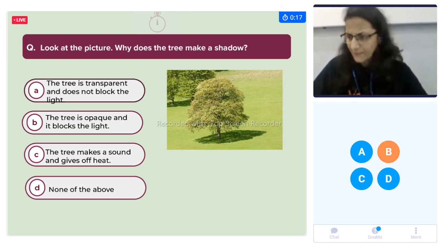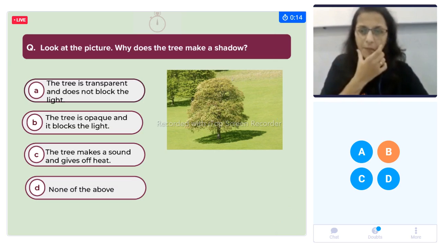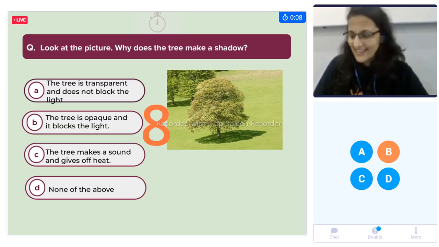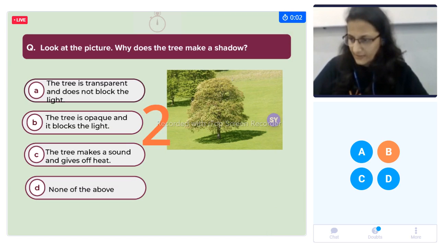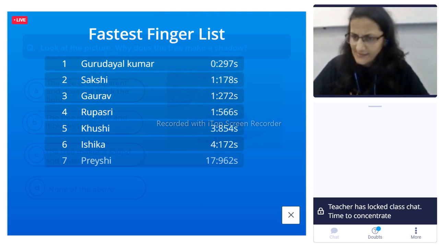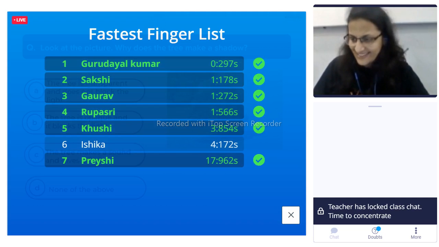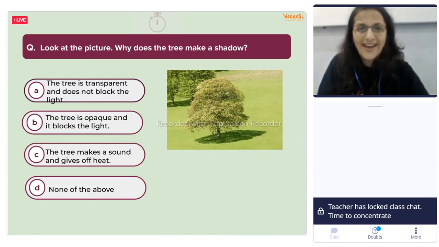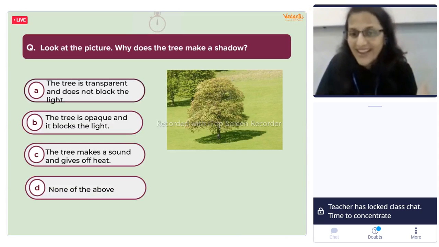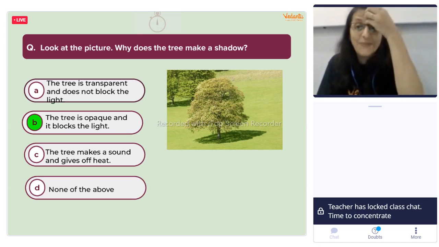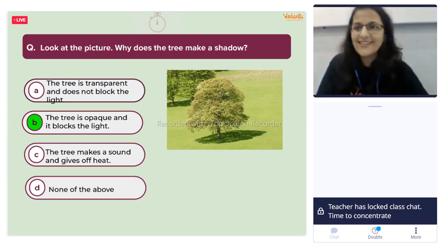Superb. So yes, because you all are right: the tree is opaque. Yes or no? The tree is opaque and it blocks the light. Is it clear?